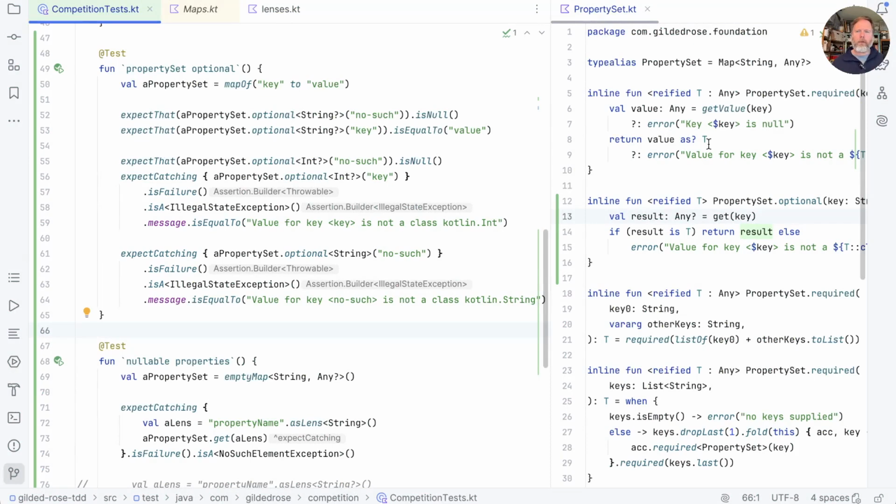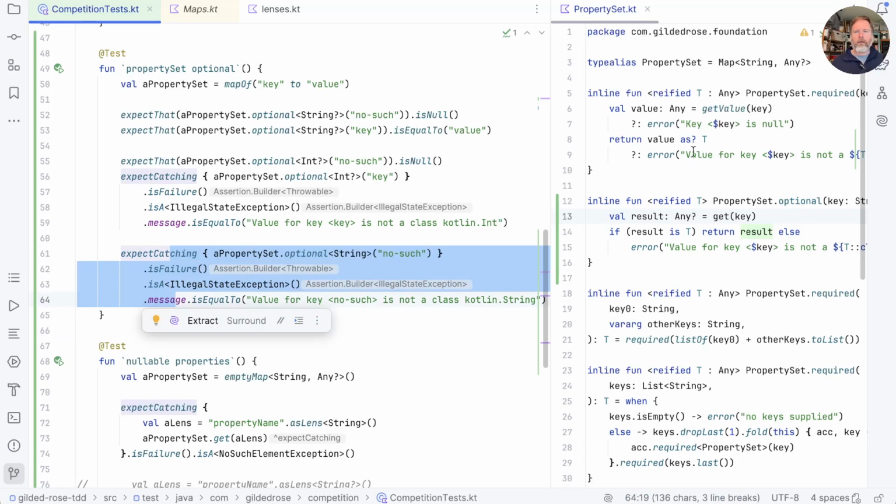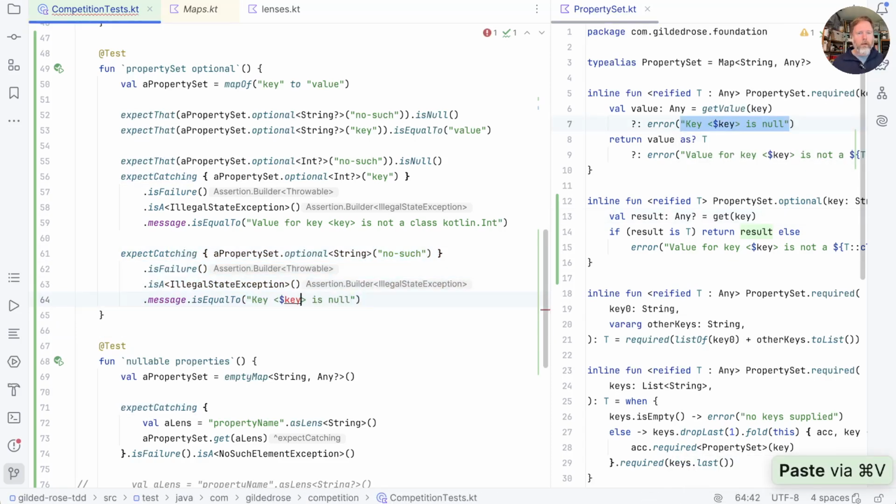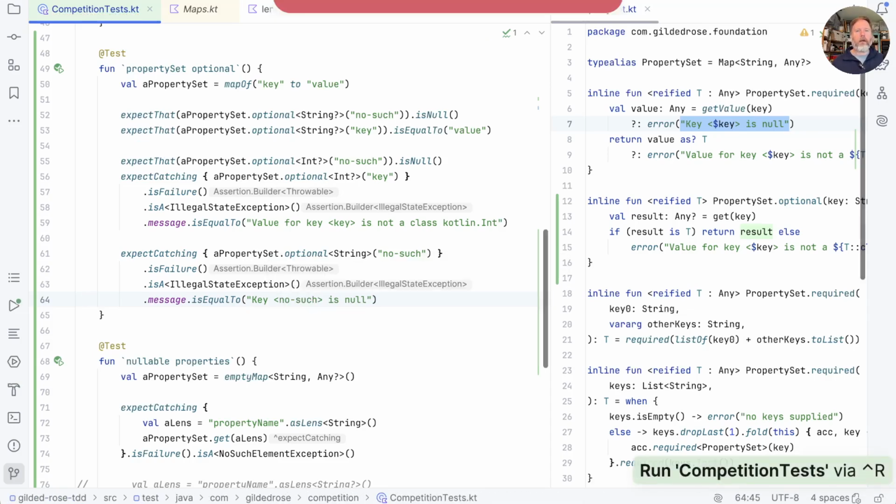In fact, this behavior makes me wonder whether we need a difference between required and optional at all. If we're going to do that, though, I think maybe we do need a better error message if the property isn't there. So ideally what we'd like in this case is this message here, key is null. This would then say key no such is null. Obviously it doesn't yet.